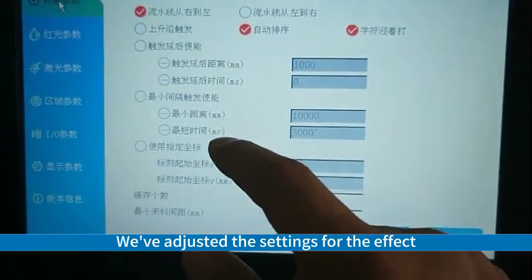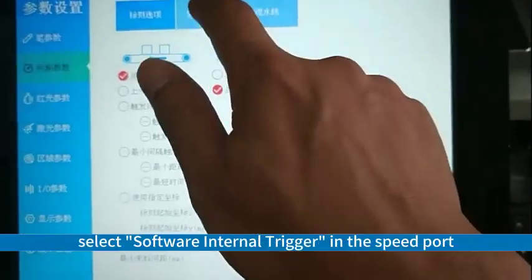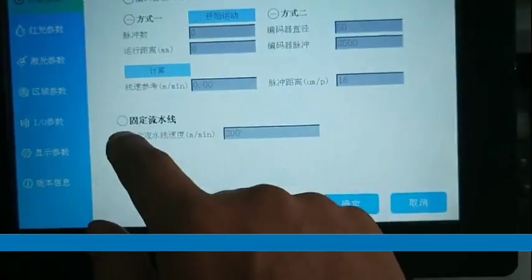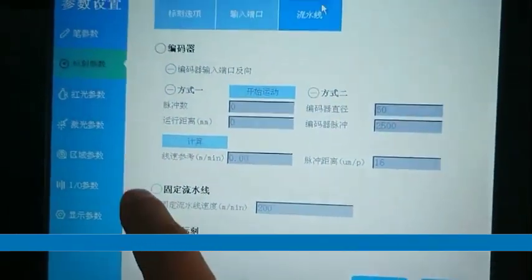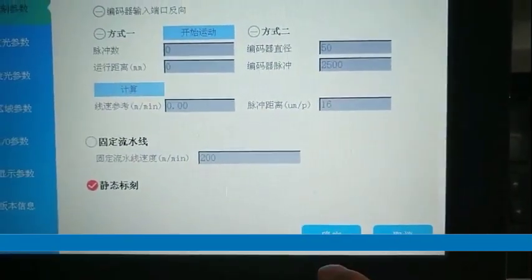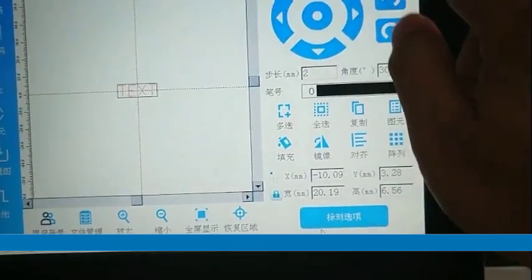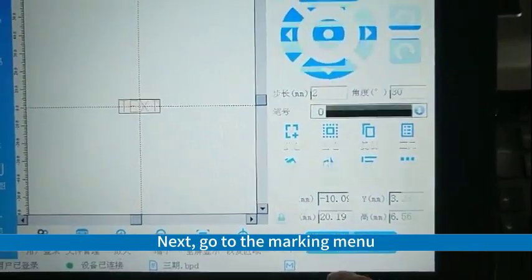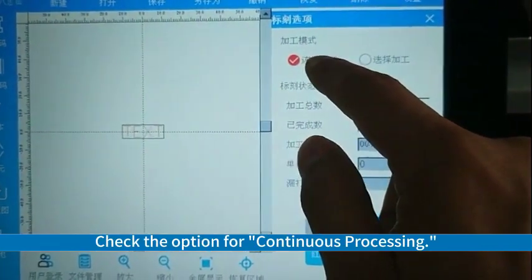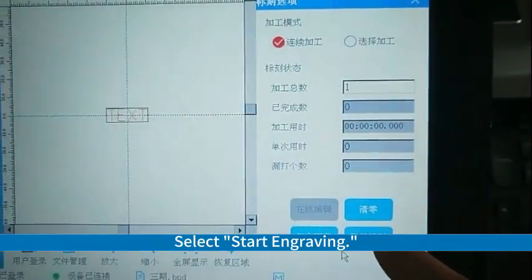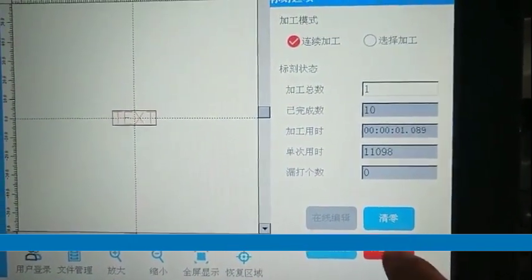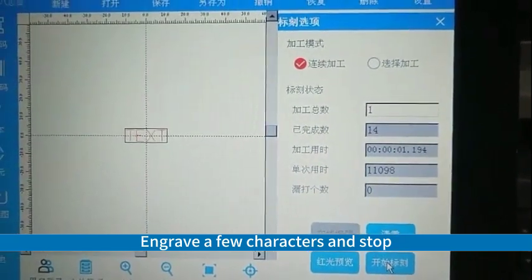We've adjusted the settings for the effect. Therefore, select Software Internal Trigger in the Speed port. Choose Static Engraving. Once all of this is set, click OK. Next, go to the marking menu. Check the option for Continuous Processing. Select Start Engraving. Engrave a few characters and stop.